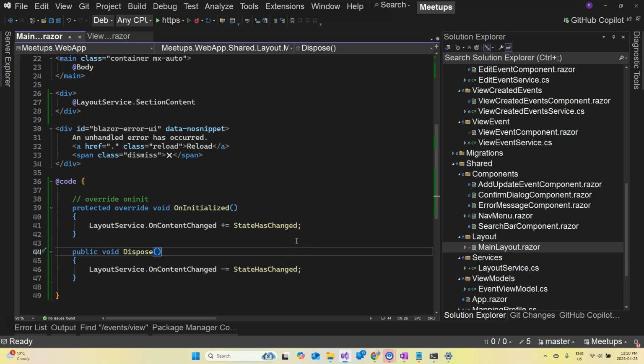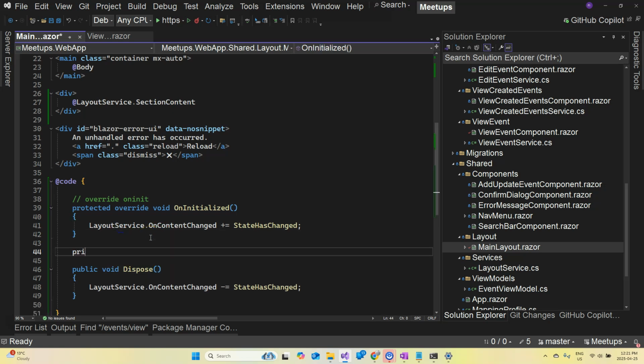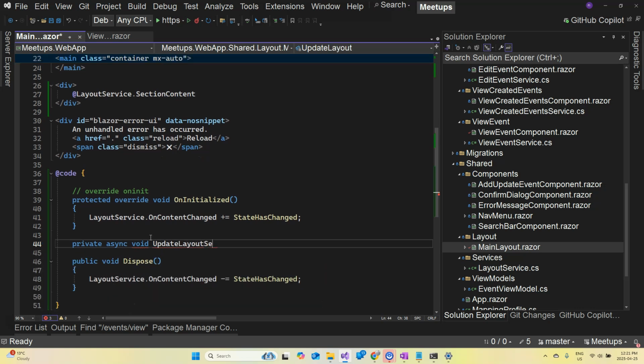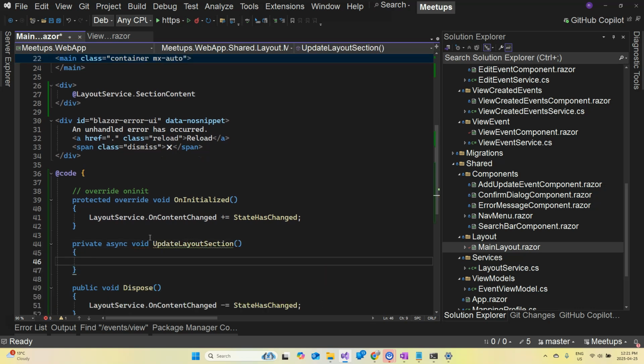So in order to make sure that it is thread safe, let's create another method here. I'm going to say private, and this time it has to be an async method. And I'm going to say UpdateLayoutSection. So what I would do here is I'm going to call StateHasChanged, but I'm going to use the InvokeAsync method here.